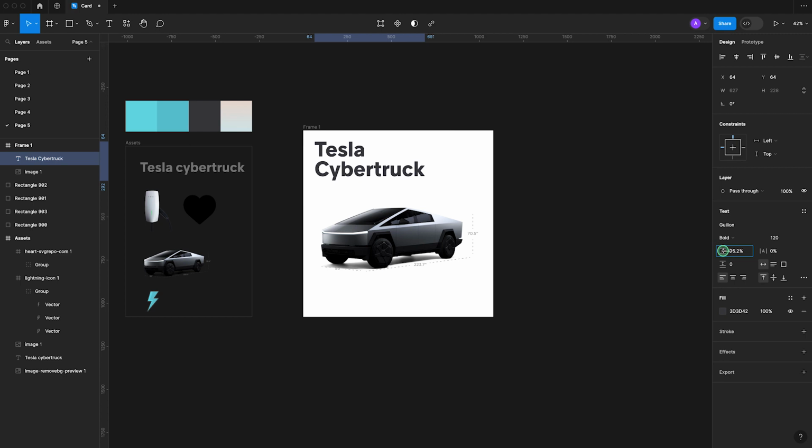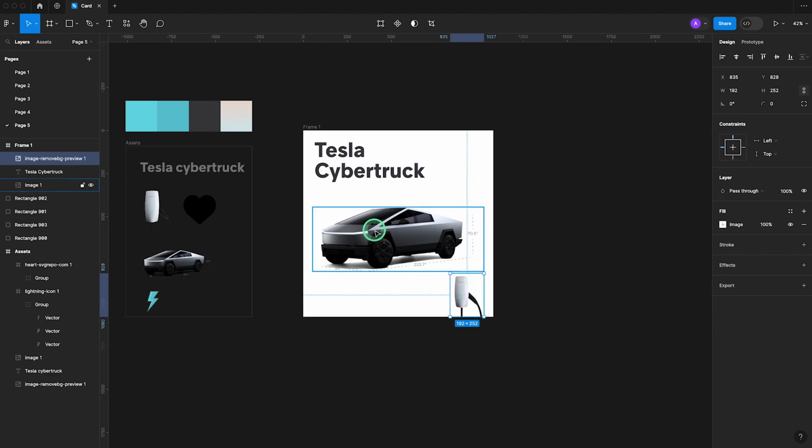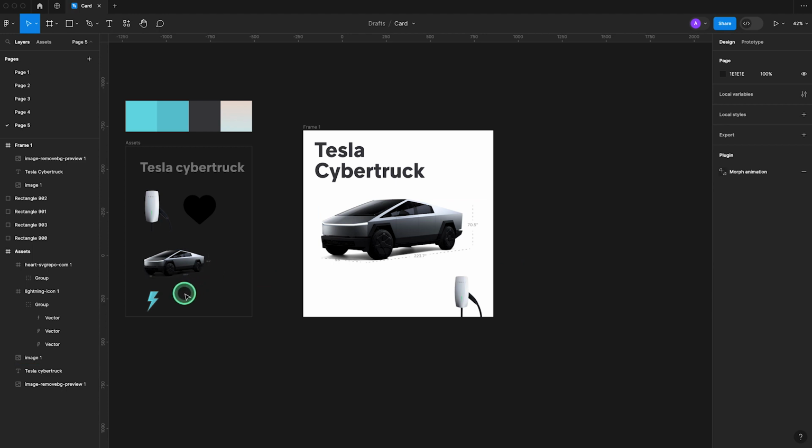Let's add a bit more line height. It's 98. Let's go 120. 120 is too much. Let's go 110. Next, let's get this charger point right here. Let's hold command and let's drag the edges, so make sure that it exactly matches the size that we want. All right, let's move the truck a bit on the top.